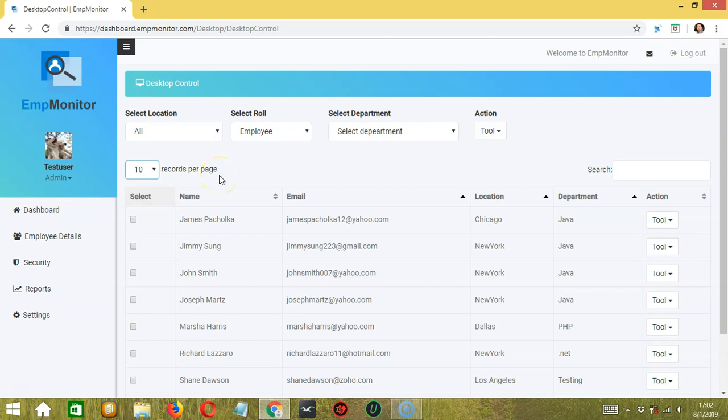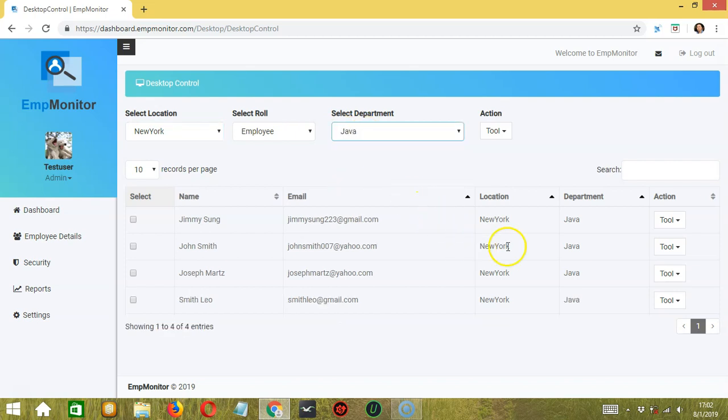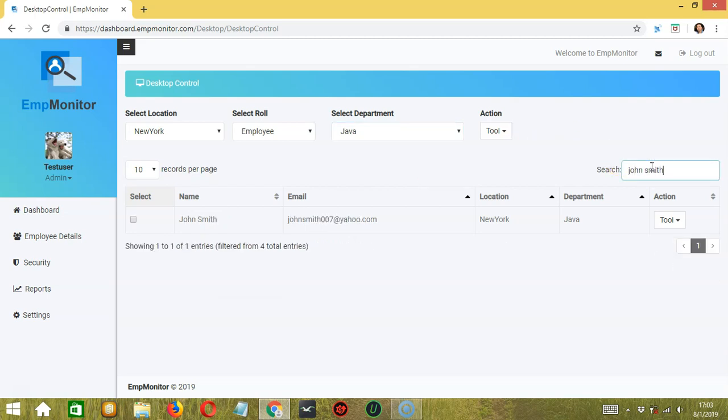You can also narrow down the list of employees by selecting a location, let's say New York, and now we are down to 5 employees. We can also select a role if you want, and a department. So let's select Java, for example, and now we're down to 4. If there's only one employee you want to target, you may type his or her name in the search box. Let's say John Smith, for example. So only John Smith remains.